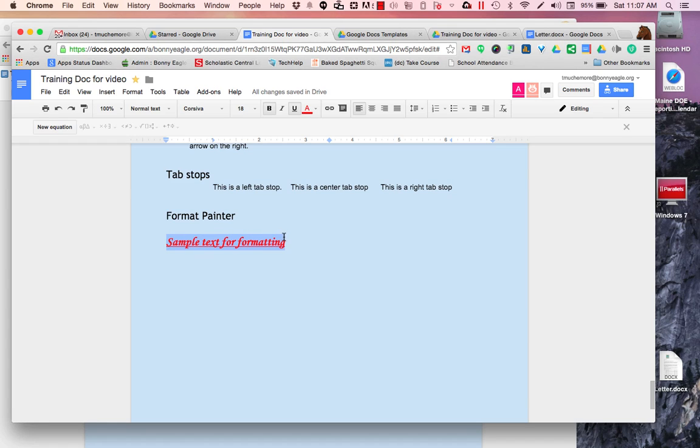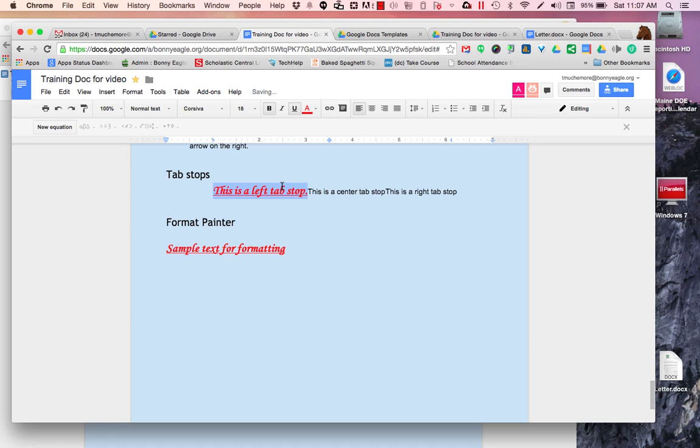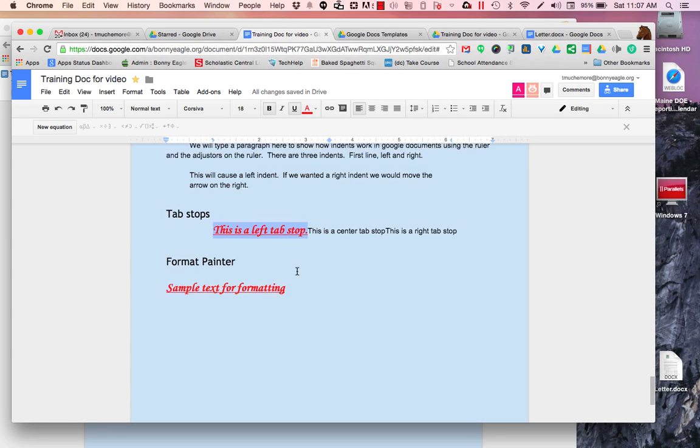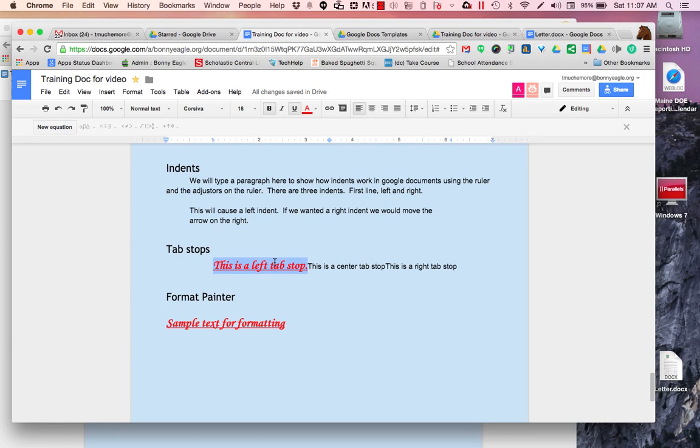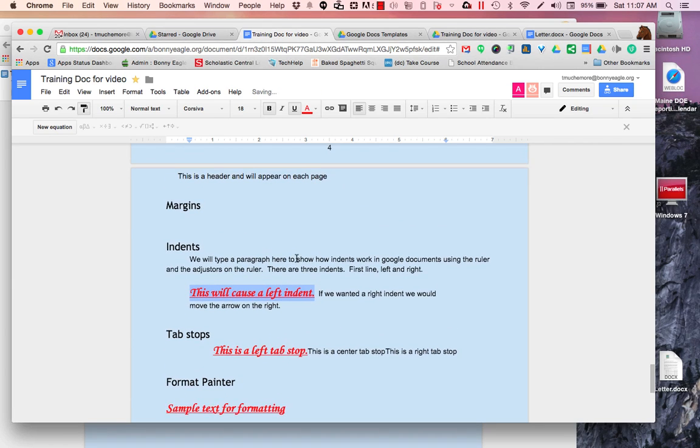We would highlight this text, click on the Format Painter, and then highlight the text that we want to look the same way. And it'll copy the format over so you don't have to do it all again onto that text. Now if you double click on it, it'll stay on there so you can use it for several times.